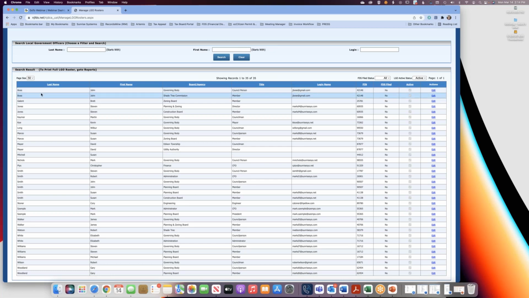What you'll see on the first two lines is the same person listed twice, John Bose. The reason he's listed twice is because he has two different entries within your organization.